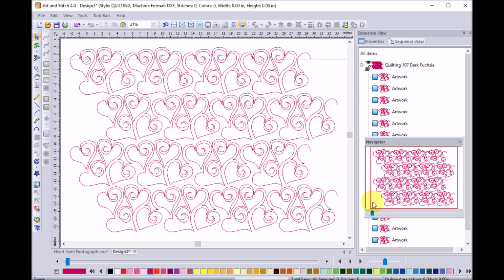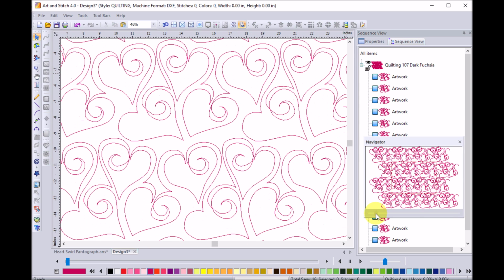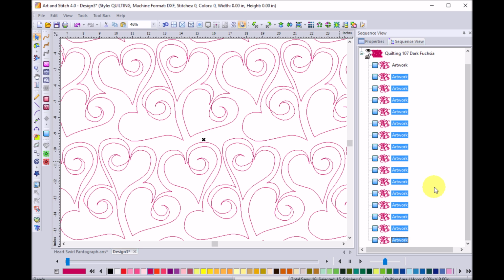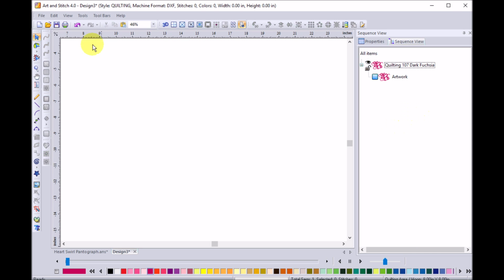I'm just going to zoom in a bit with my navigator box, and I can take a look at what that design is going to look like. And so once I've got that, I'm really good to go. I would go ahead and go back and delete the extra designs, get it down to 1.